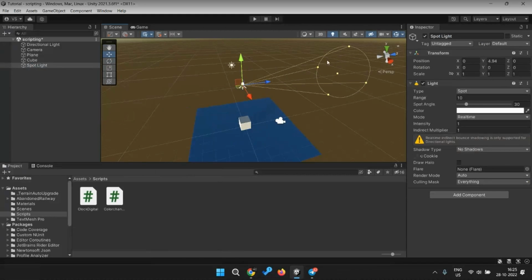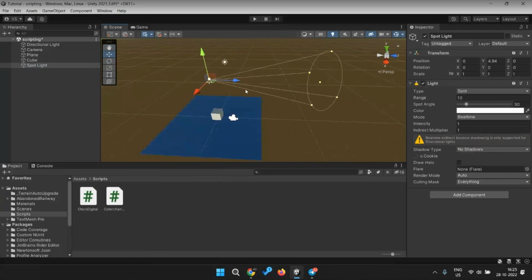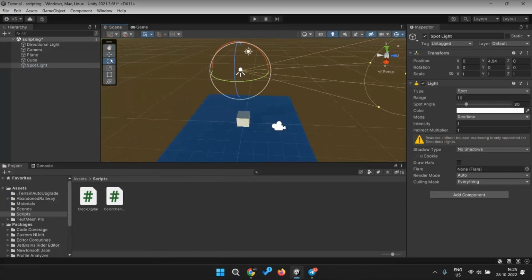As you can see, it is showing some direction. Currently the spotlight is in this direction. So I want the spotlight to be on the cube, facing the cube. So what I will be doing is I will use this, and if you see, it is not moving smoothly, right? So to have better control, what you can do is you can hold control and move. I think it's not working.